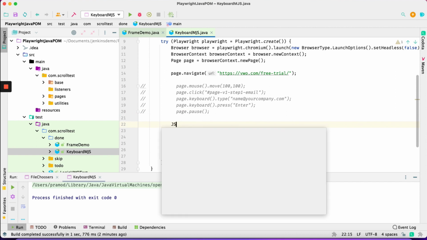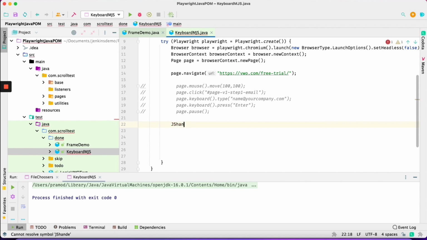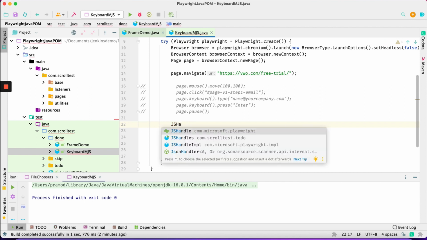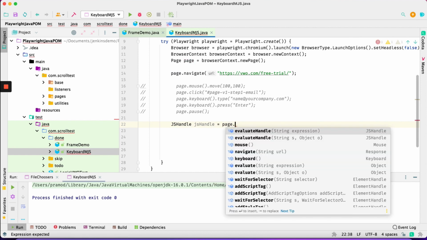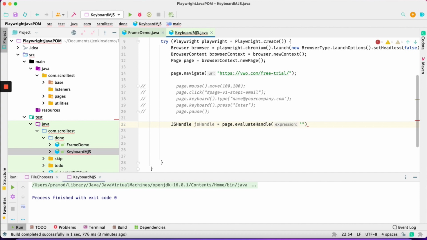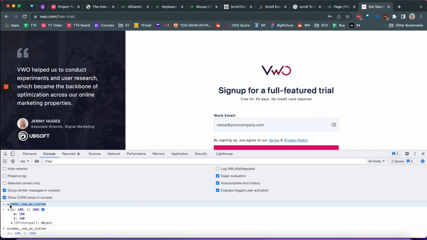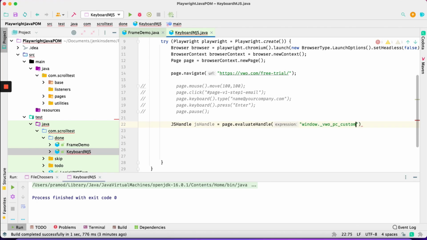So we are going to get a JS handle first, which I have told you about. In Playwright, the JS handle is what we call with evaluate handle. And what we want to evaluate, we will basically mention here. Make sense? Okay, so this one is fine.